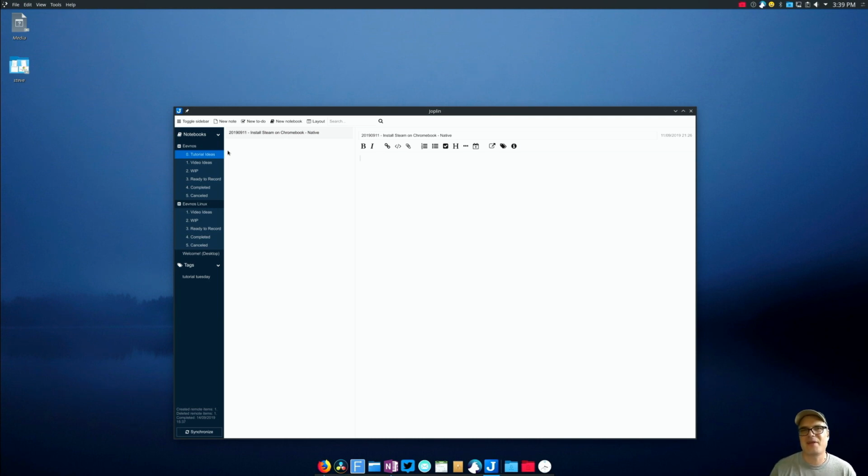Now, the one thing that may be a little off-putting to some people, and it did take me a little bit to get used to, is that the editing on here is done in Markdown. You cannot edit directly in the WYSIWYG view. So let me show you what I mean. So if we go into one of my notes, actually, let me just do a new note here.